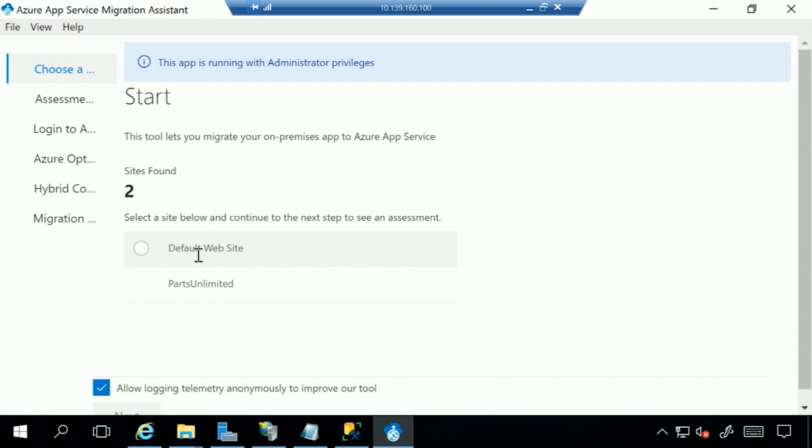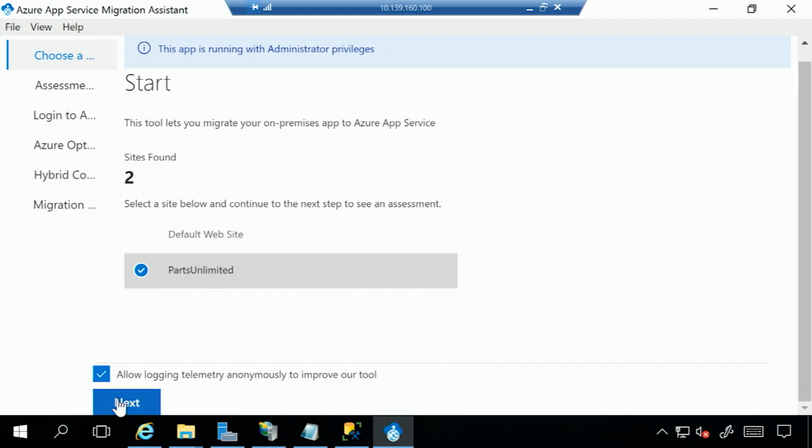It is showing that there is a default website as well as Parts Unlimited, which is the app that we are going to be migrating. This is an ASP-based application, right? Of course. So I'm going to click on that, and then go to the next step.